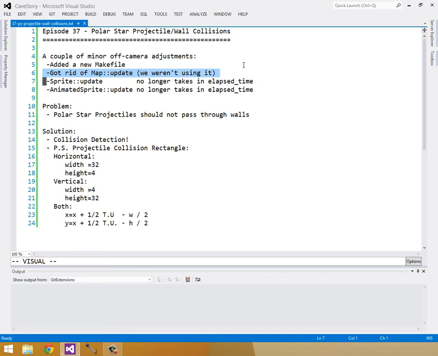Another thing I did was I got rid of the map update. We weren't using it, so we didn't really need it anymore. I changed the sprite update and the animated sprite update, so neither of them take in elapsed time. Again, they don't use them anymore because they are using timers which get updated by themselves in the timer update all static method. So those are just a couple of minor off-camera adjustments I decided to make.